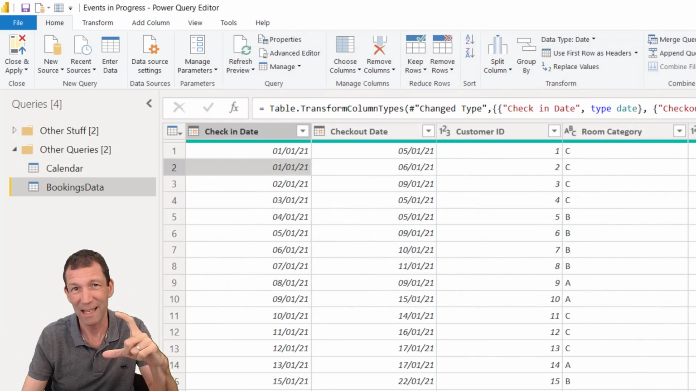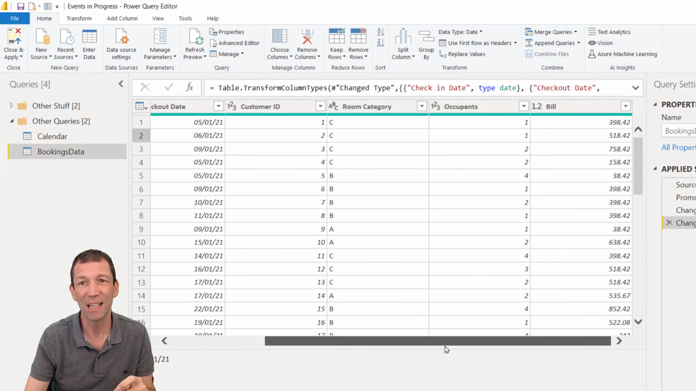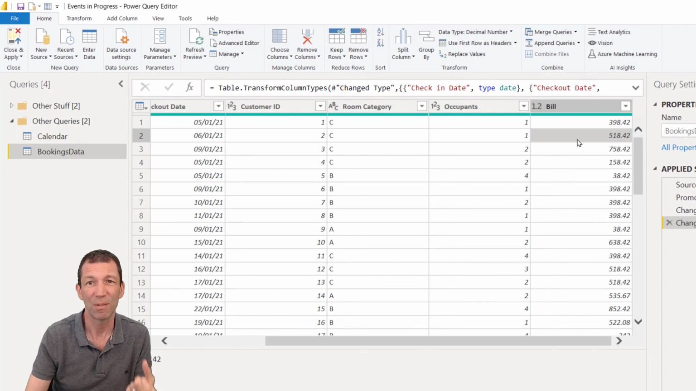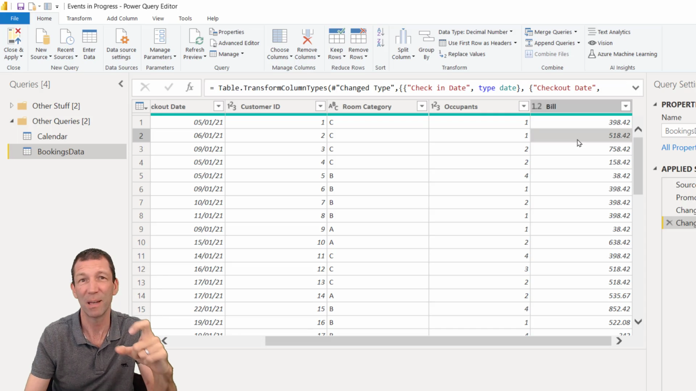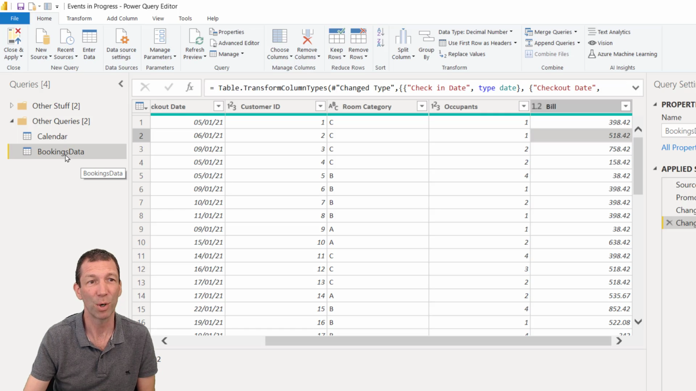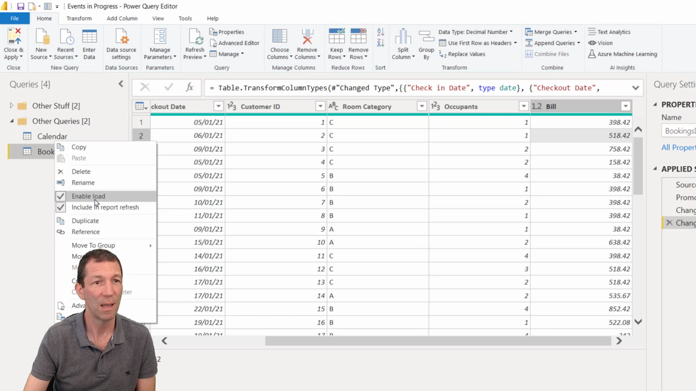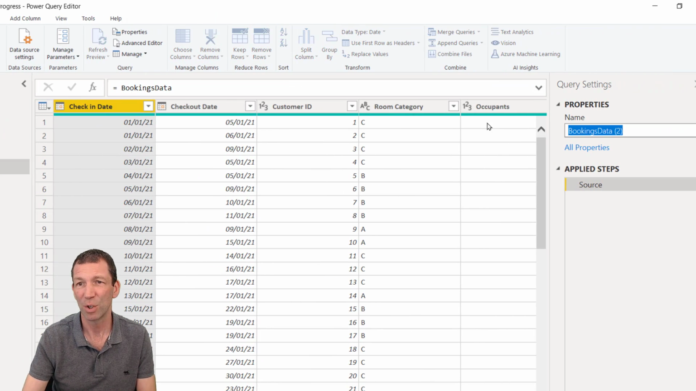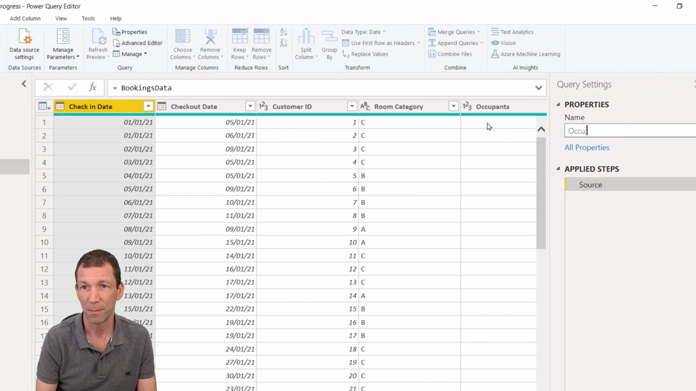Doing that though, splitting this into five rows, is gonna give me a problem that it's gonna replicate the bill five times. And if I tried adding up that column, obviously they're not paying $518 a night, that's for the whole stay. So I'm actually gonna split this out. I'm gonna reference this bookings data. And there'll be different ways of doing this. So right click reference, and I'm gonna call this my occupancy.